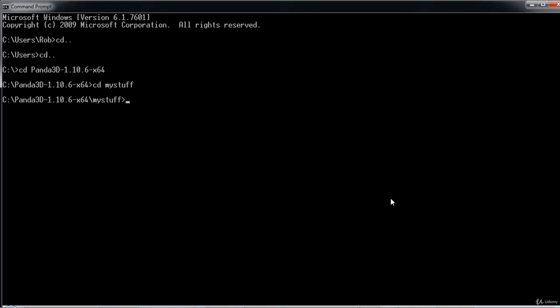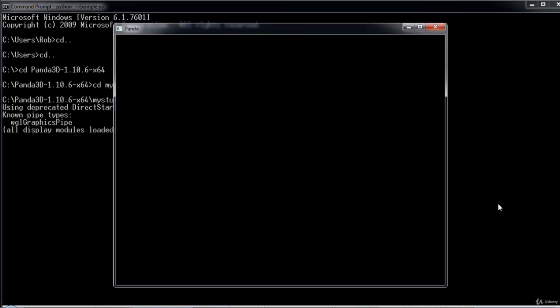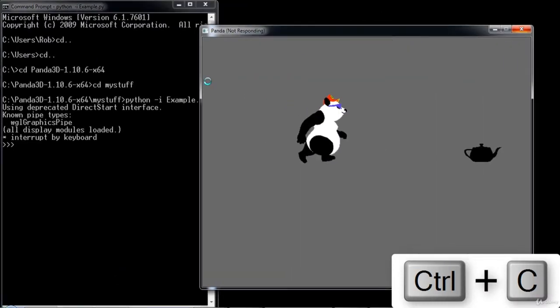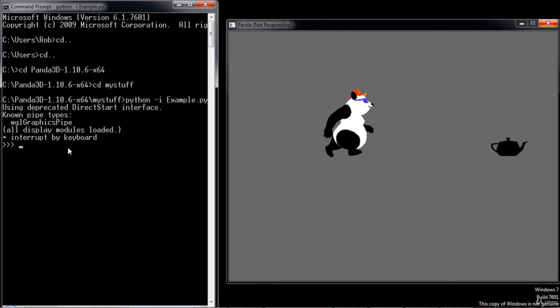about our game. In the command prompt or terminal, instead of typing python and then example.py like we usually do in order to run our game, we will type python -i example.py. Then when the game starts up, we can hit Ctrl-C on Windows or Command-C on Mac. Notice that the game is paused and a Python interpreter is opened.